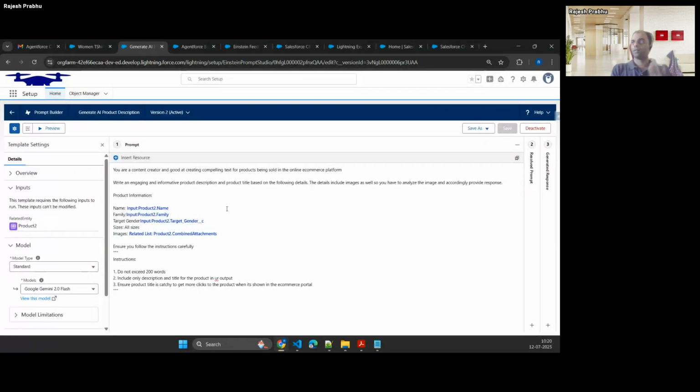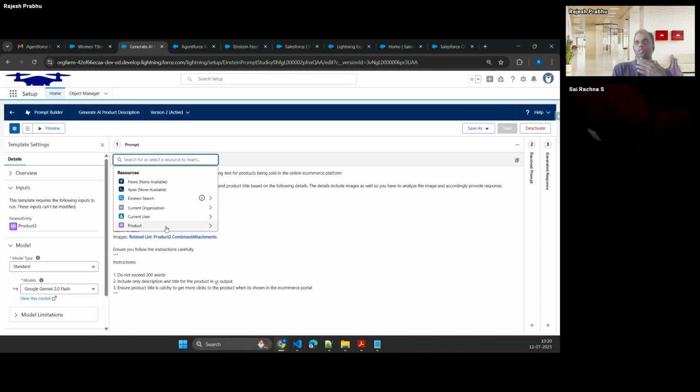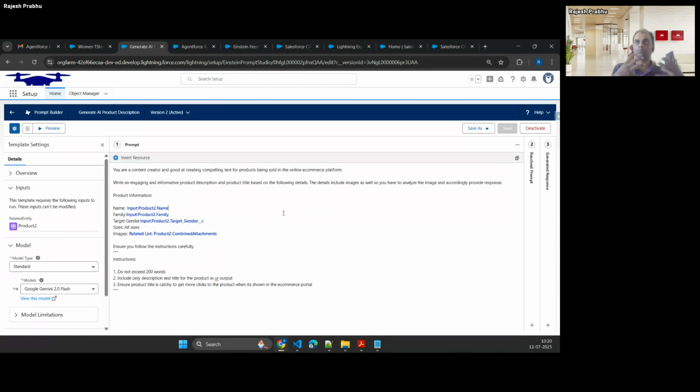I believe, from the last session, we talked about how you can have the placeholder. We call it data grounding, technically. Basically, we wanted to supply the product or the relevant information needed for the LLM to give you the desired output, right? So I'm just supplying the product name, family, everything. And this is the one that helps you send the related images that were included in the record.